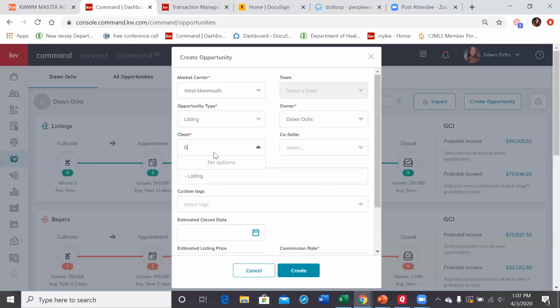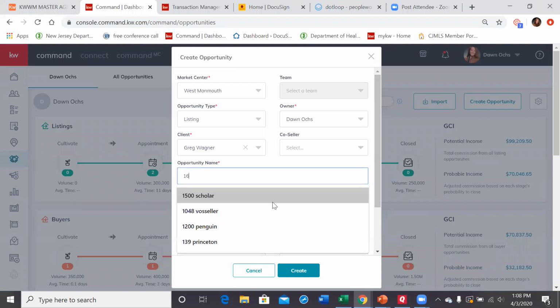So if I added Greg, I just start typing his name, and then he pops up, and I click the button. The other item that I would like to make mention of is right here, the opportunity name. It automatically populates the opportunity name as your client dash the type of opportunity it is. If you are working with a listing, please do us a favor and add the address of the property.